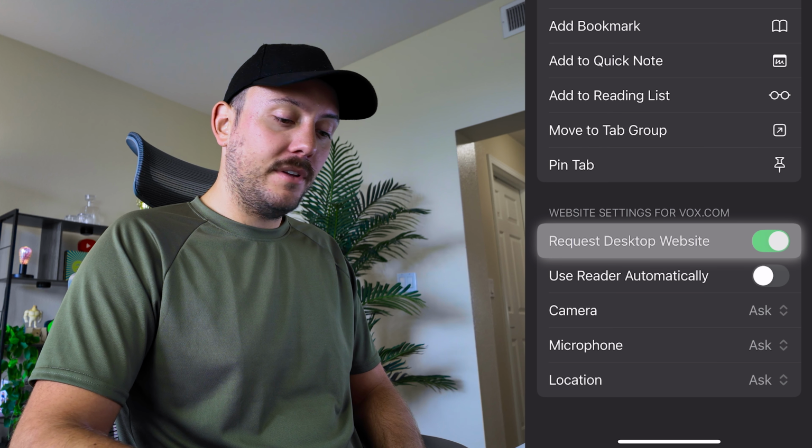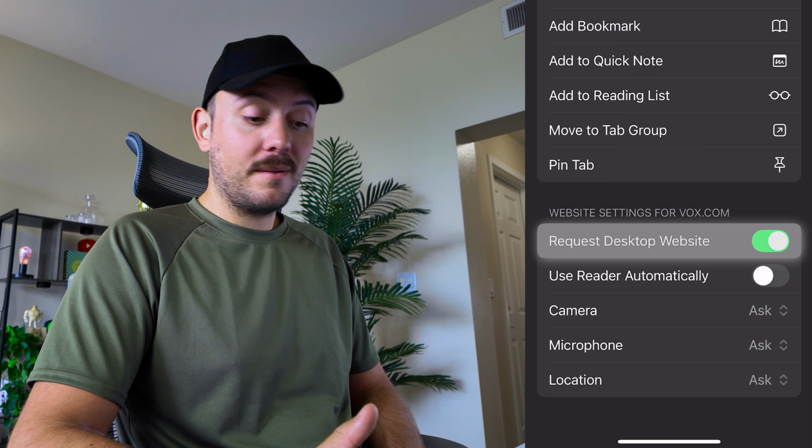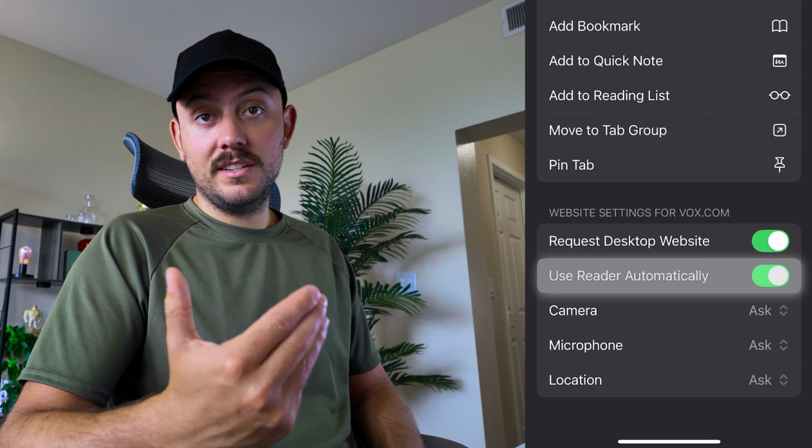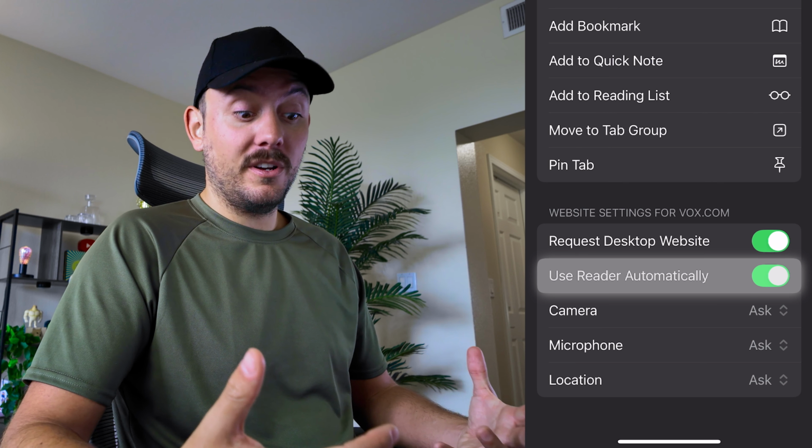You can have it toggle to request the desktop site every time you visit. You can have it use the reader automatically. Since it is an article, we're probably going to want to use reader mode.